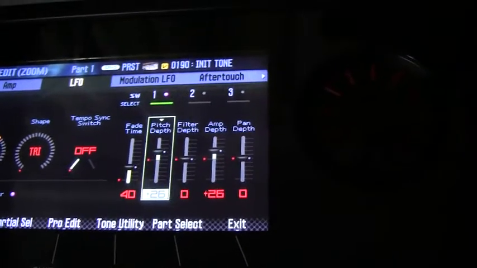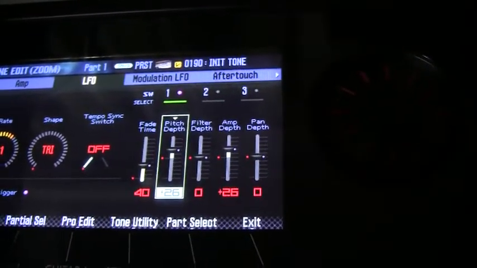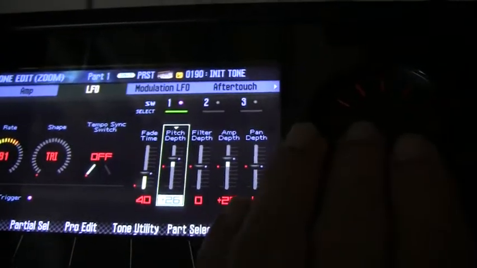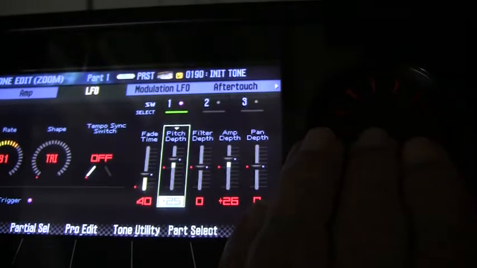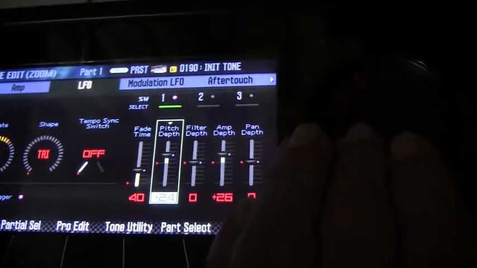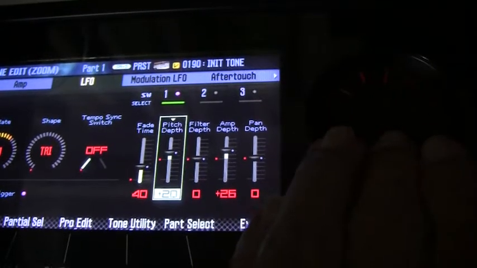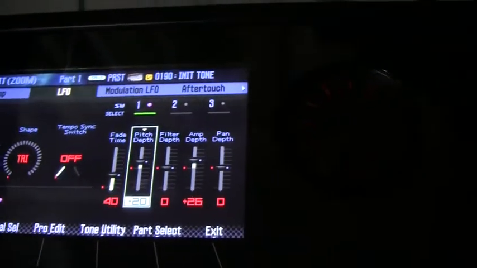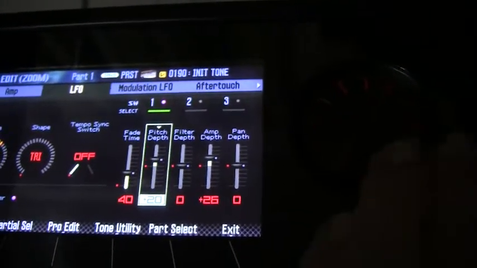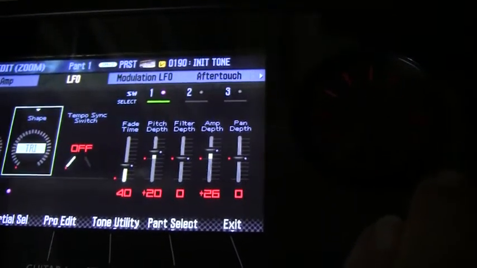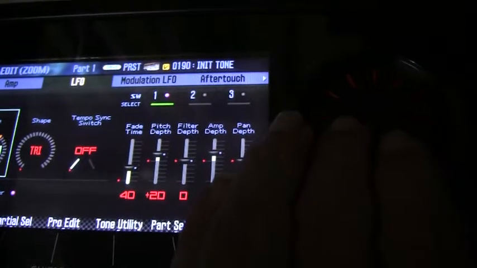Well, first of all, we could increase the rate a little bit, and then secondly, the fade time is not enough. So we come over here to the... The depth is probably too much as well, so we reduce that to about 20. And we leave the amplitude set at the same thing for the moment.